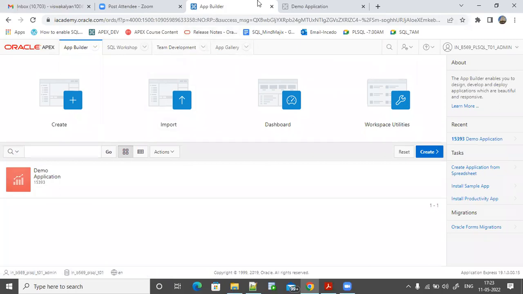Any doubts so far? I'll tell you how to edit. So now you know how to create a sample database application and how to delete the application. Now let us see how we edit the application pages.